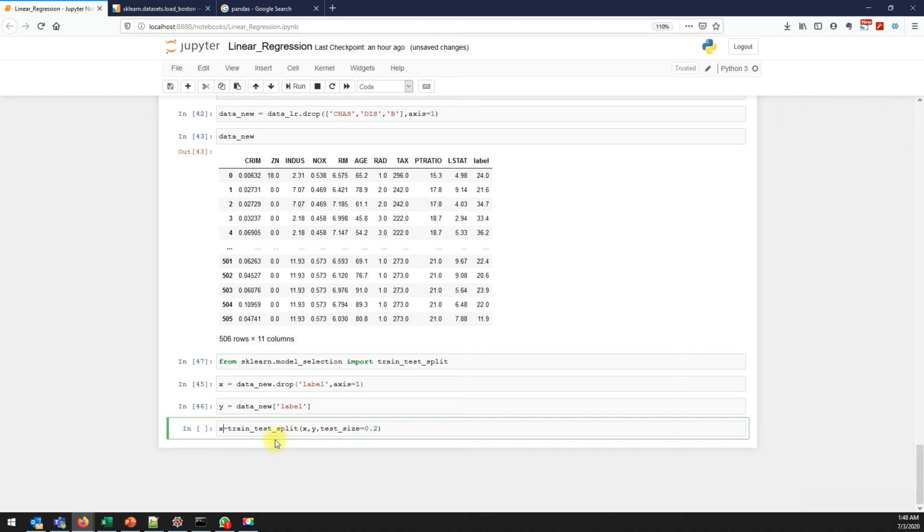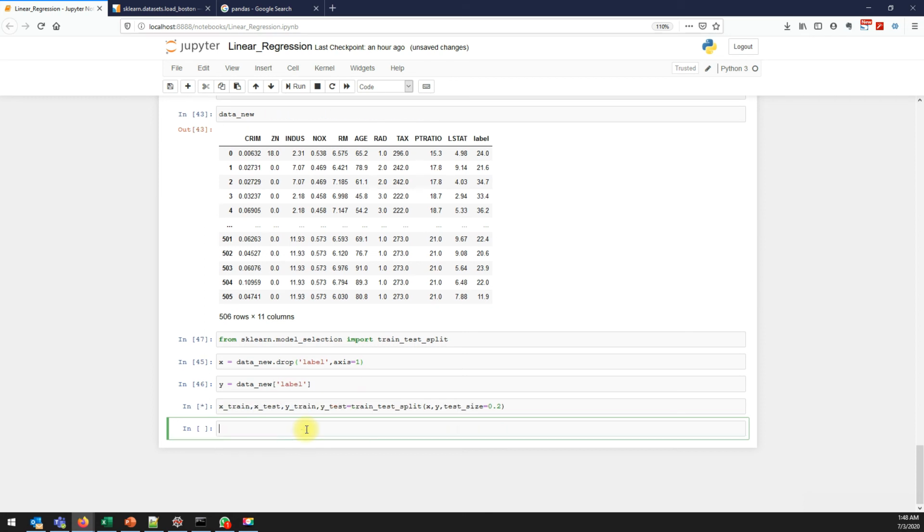This is how the sequence will be. First I'll get the X train data, and then the X test data, and then the y train data, and then the y test data. So this is the sequence in which this function returns, right? So we have to follow the same structure, obviously. So now we are good to build a model.